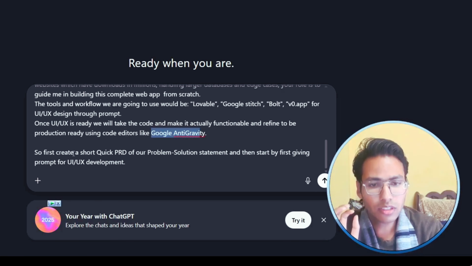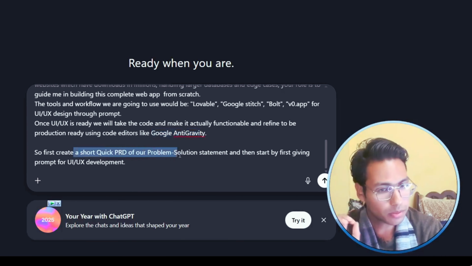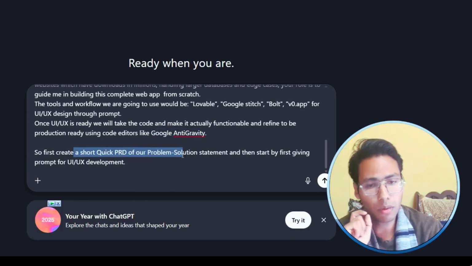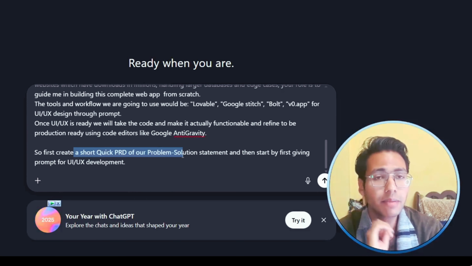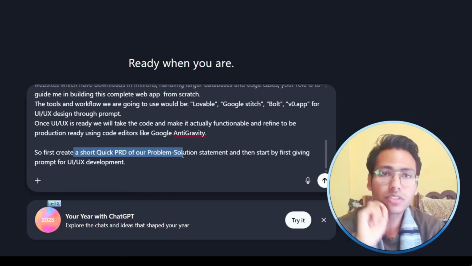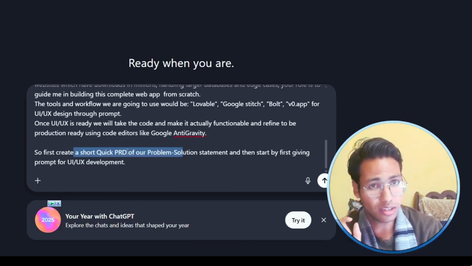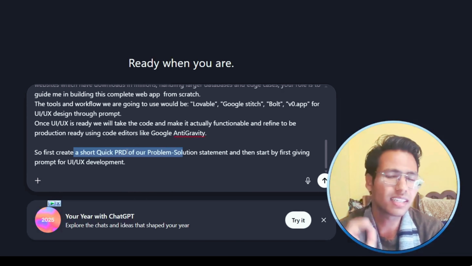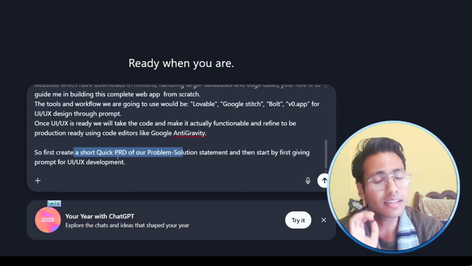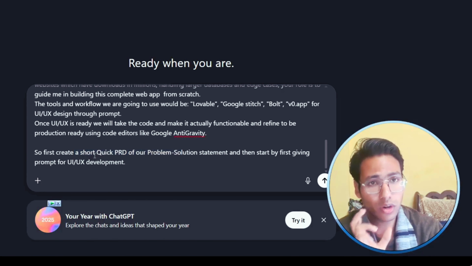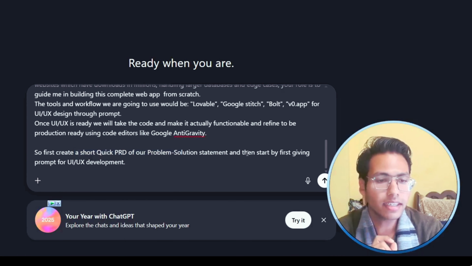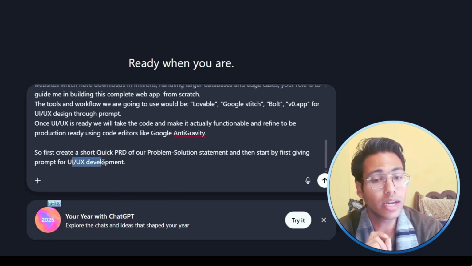Okay, so first create a short, quick PRD of a problem solution. What is PRD? It's a problem relation description. It describes our problem statement in a proper structured format, but I'm using a short version because an actual PRD consists a lot of useless material. So that's why I'm asking you to generate a short one. Then I'm asking it to start by giving a prompt for UI UX development.